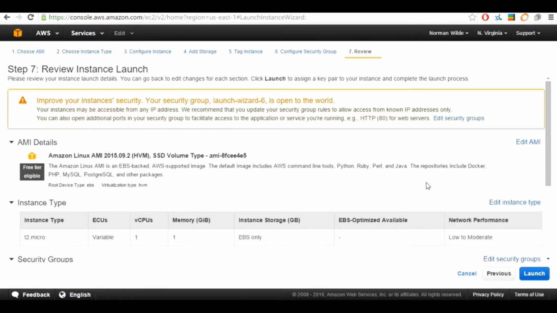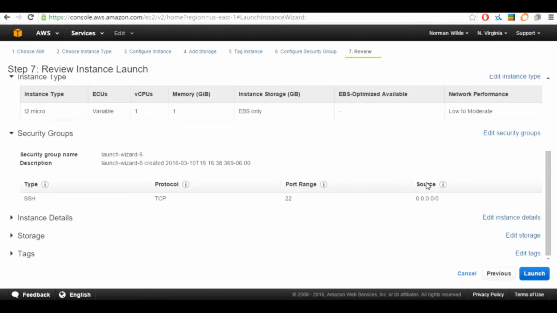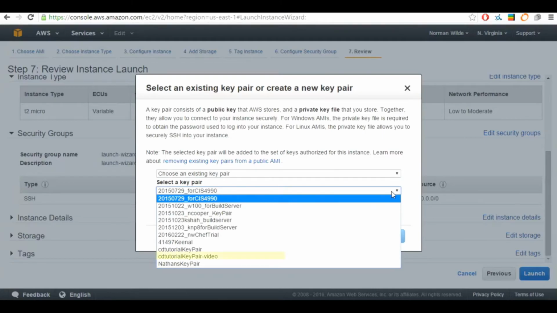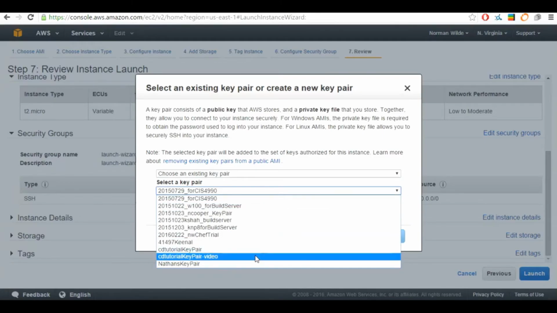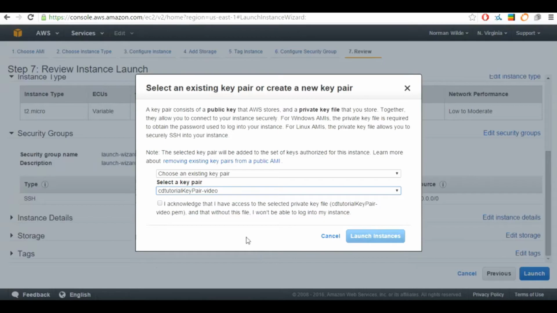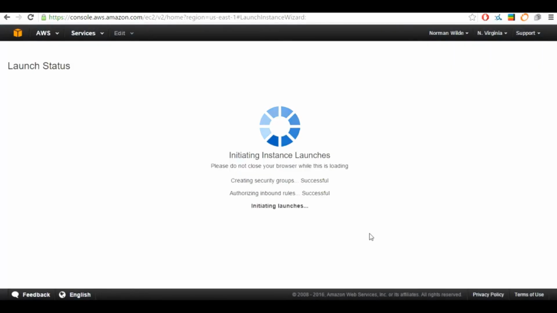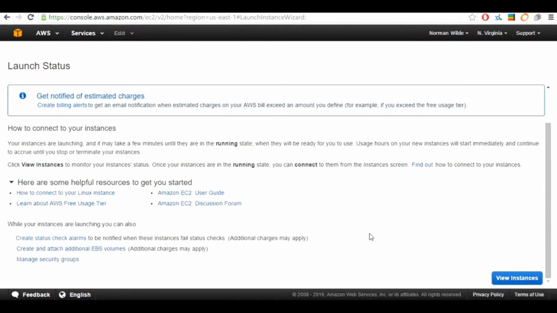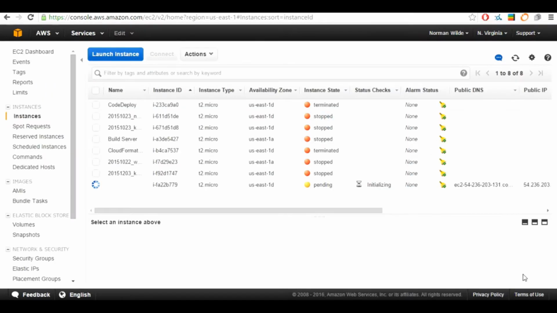You can review everything on this page. We're going to hit the launch button, and then we're going to choose an existing key pair from the drop-down menu. And then we're going to select the key pair we just made, which is cdtutorial key pair-video. Make sure that you check the I acknowledge checkbox, and then hit Launch Instance. To view your running instance, from the launch status screen, go ahead and scroll down to the bottom and select the View Instance button. You'll now see your instance starting up.